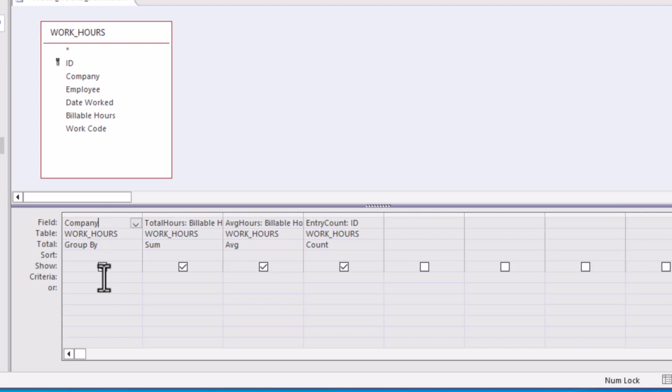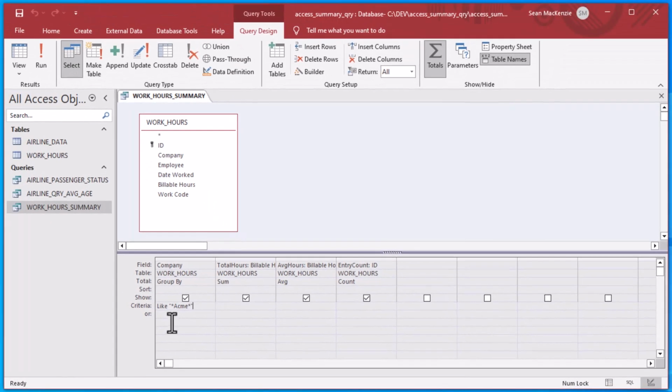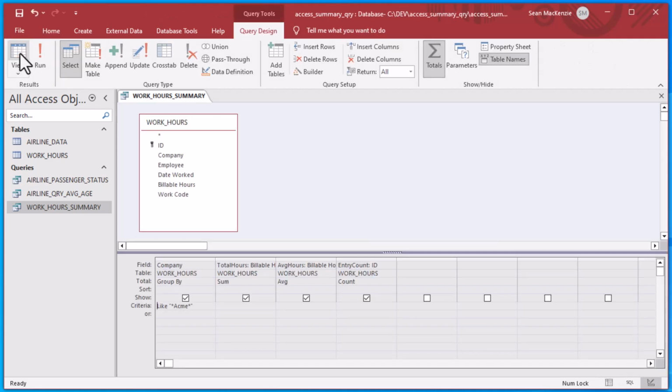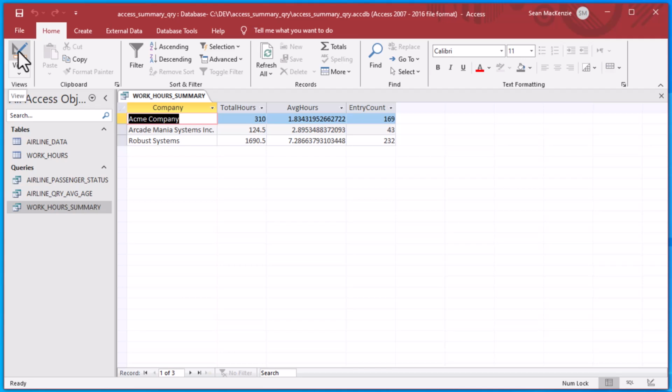But what if I want to filter my list? Well, you can do that as well. You can filter your list using criteria, and in this case we have the criteria row, just like your other queries that you've been doing in the query grid here. So I could say, give me everything that's like Acme in the company name. And so we could hit the datasheet view there, and you can see we've got our query with just Acme company in it. And you'll see if we remove our criteria and run our query again in datasheet view, we should have all of our companies back again, ready to rock and roll there.